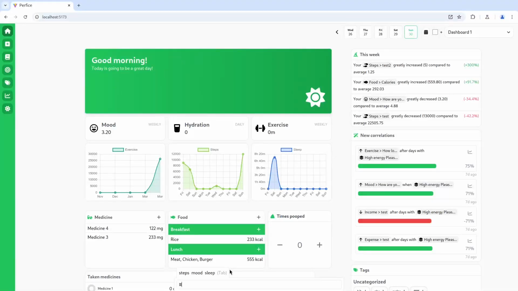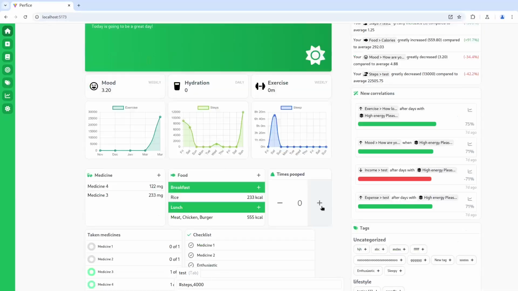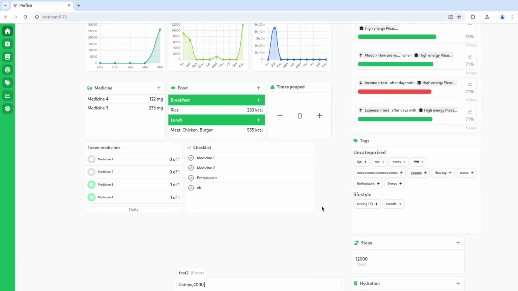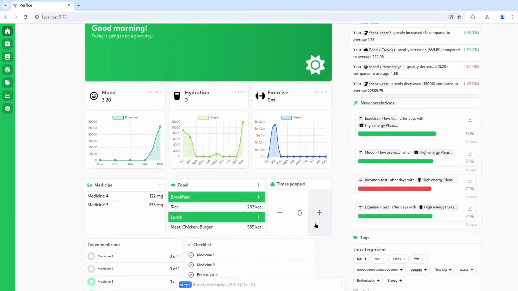So maybe I want to log my steps, then I do that. I can also tab steps. Here it shows the form question. Here I can type in that I want to log perhaps 4,000 steps. And then we have test 2. Well, this is just a random value. I can enter that and we can see that this pops up here.